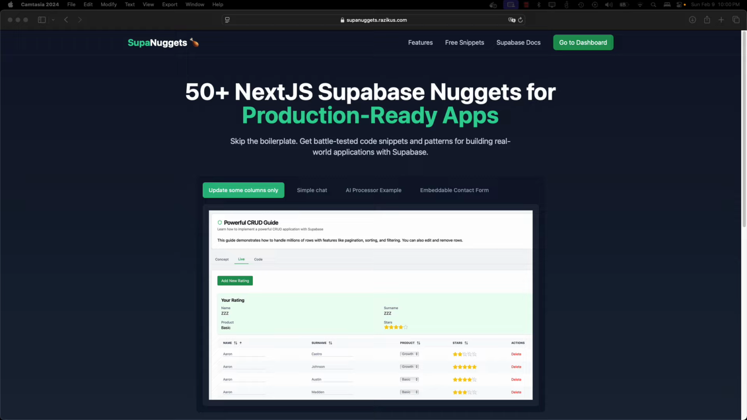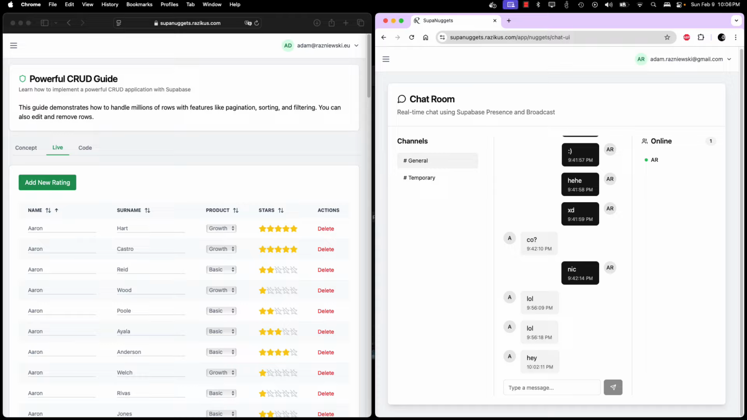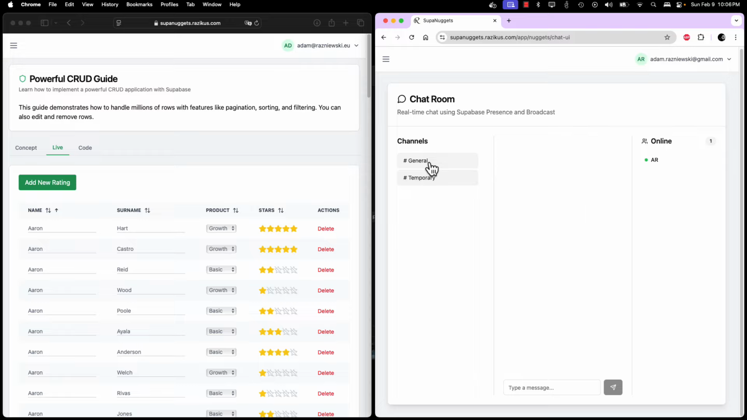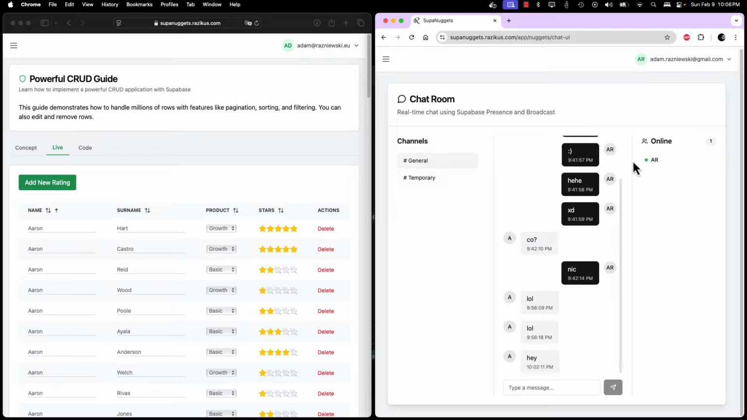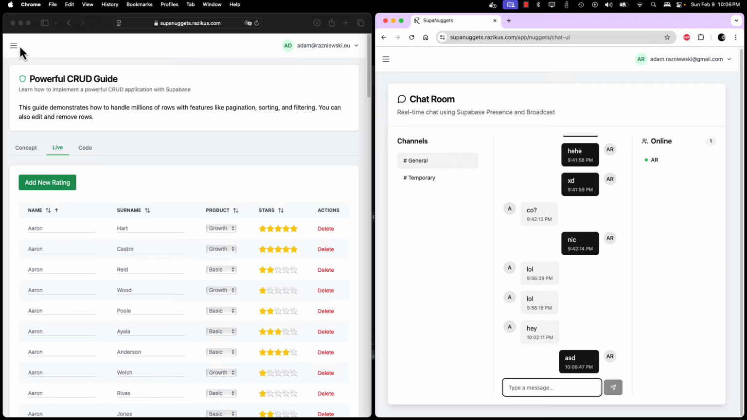In today's video we will learn about the Supabase Postgres changes and CronJobs. Let's demonstrate a chat app for today. So as you can see, I have a chat room with two channels. One is general, one is temporary. Temporary channel, every 5 minutes all the data are purged. And the general and temporary channels have this online presence and ability to send the messages that are persistent.